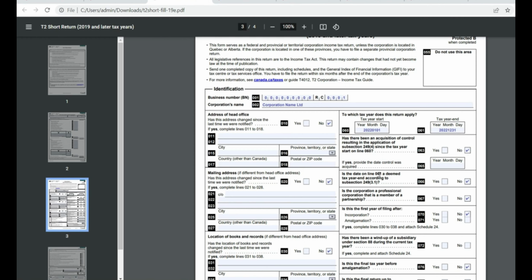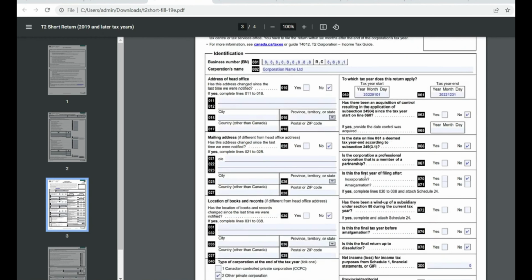Is the date on line 061 a deemed tax year end according to subsection 249(3.1)? My response was no. Is the corporation a professional corporation that is a member of a partnership? My response was no. And then, is this the first year of filing after incorporation? The answer you will choose, if it is the first year, is yes. If not, no. Okay.